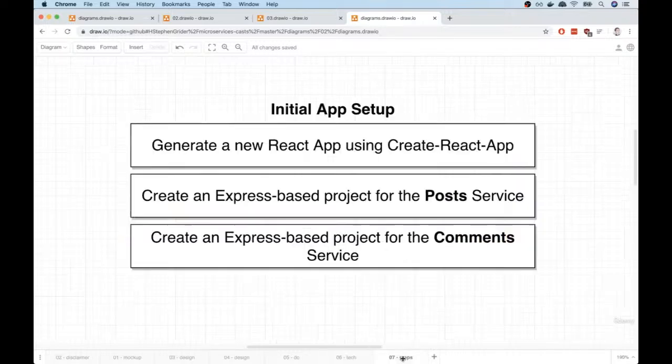So let me tell you about the setup we're going to do in this video. We're going to first generate a new project using create React app. That's going to handle our React application. We're then going to scaffold out a little bit of code for an Express-based project for the post service, and the same thing for the comments service as well. So in total, we're going to go through 3 things.